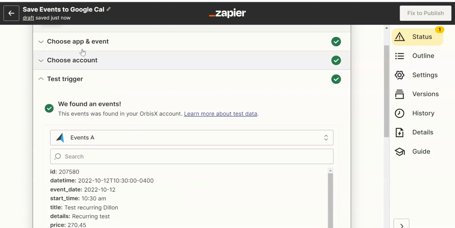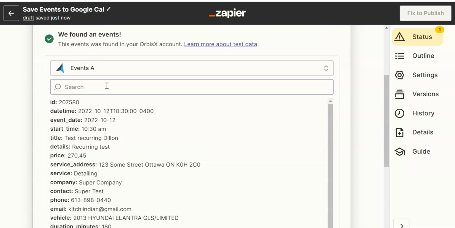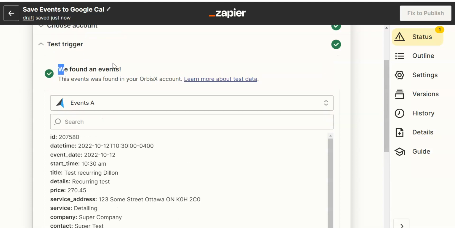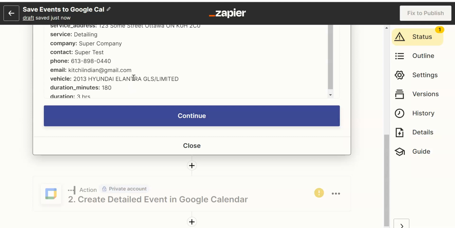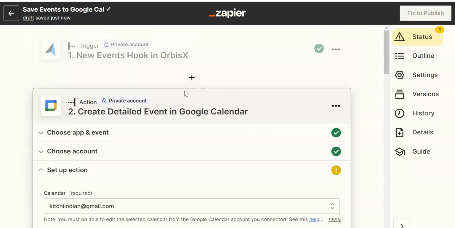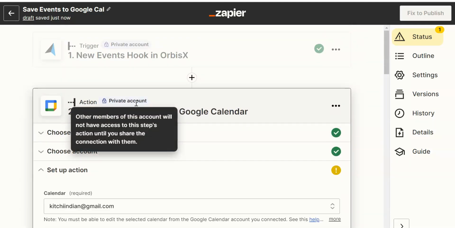So essentially what we've done so far is we've chosen the app and the event. So we chose OrbisX. We chose for the event the new events hook. And then we've connected our account, and now we want to test the trigger. And so it says, great, we found some events, and then it'll populate some details here, and then we can hit continue. Now we're on to step 2, which is our action.